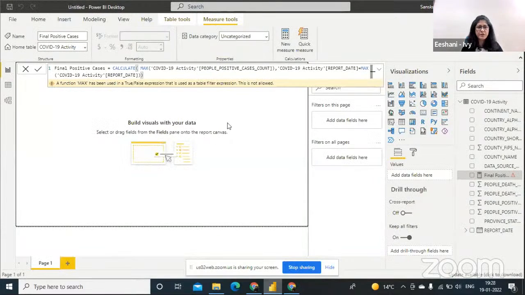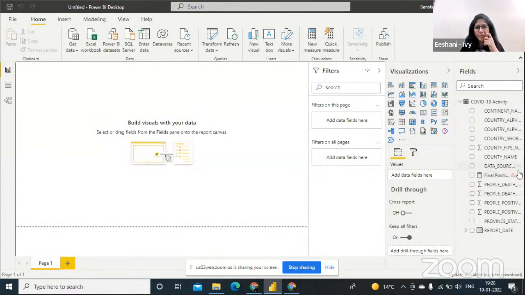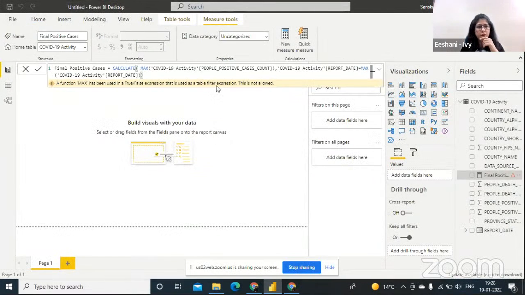Okay, share your Power BI screen. So click on it. All right, calculate max COVID. This. One bracket start, one close, COVID report, max report date. Yes, looks like the max function has been used in true and false.